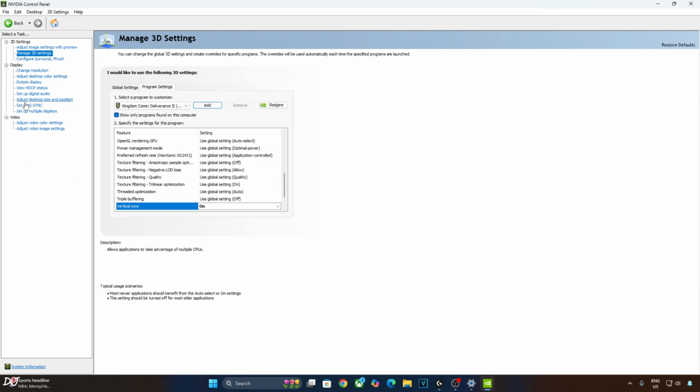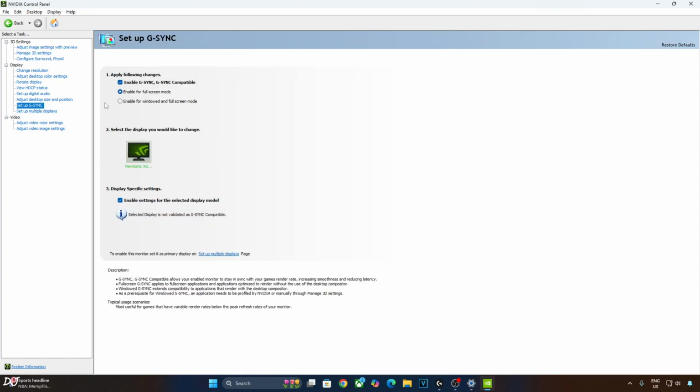My monitor is G-Sync compatible. I'll enable the corresponding settings for it. Click on Setup G-Sync and enable the following settings. Enable G-Sync, G-Sync compatible. Enable for full screen mode. And enable settings for the selected display model. I'll also enable G-Sync compatible indicator. It's optional. Click on display here and check this setting, G-Sync compatible indicator.